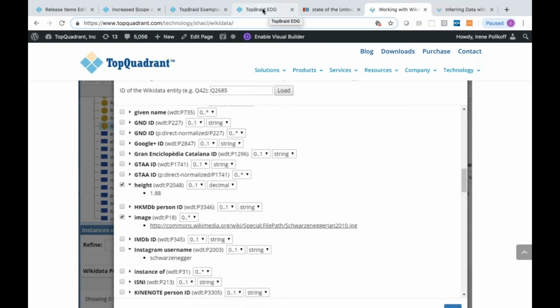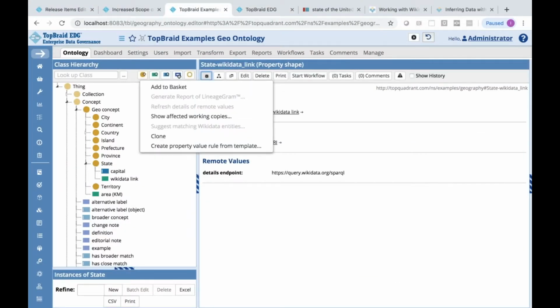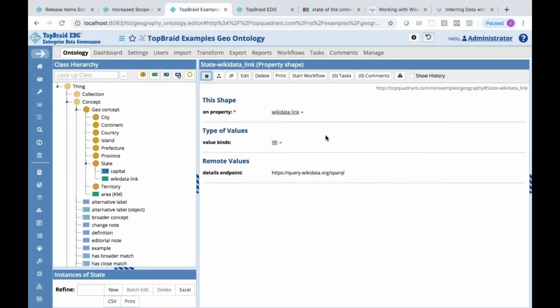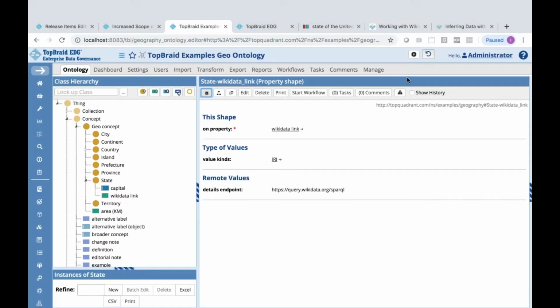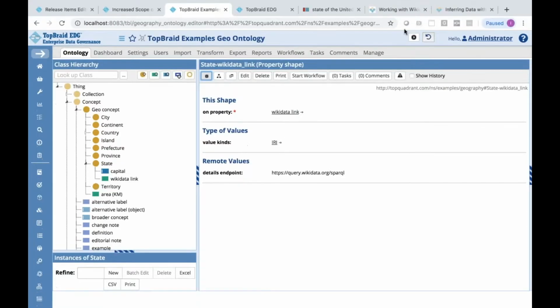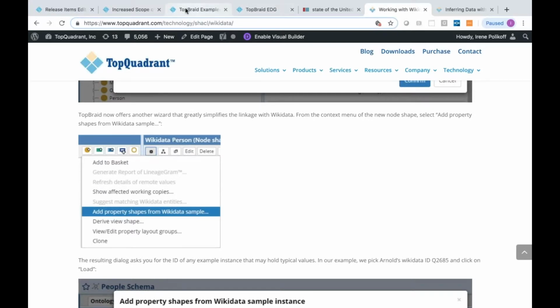So, I mean, we have a lot to show. That's why I'm trying to go somewhat quickly. But basically, that's the sequence that you would go through, described in detail here, to get your values.